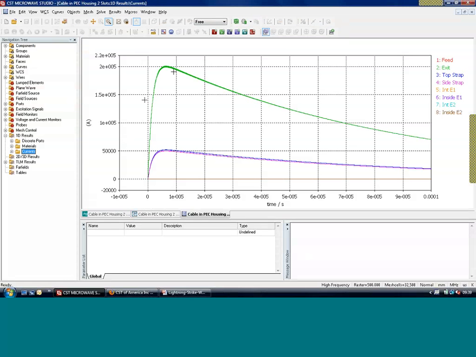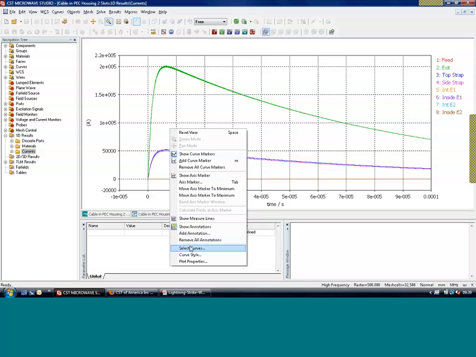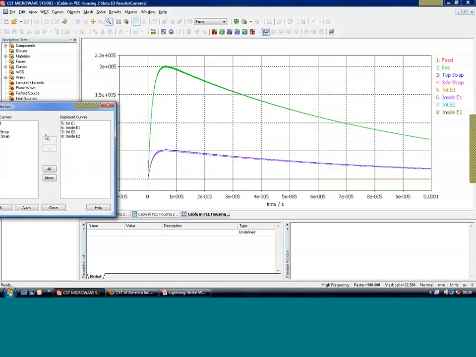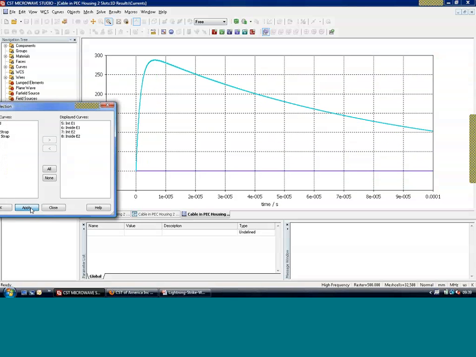So again, we can see here at the top, in green, and obviously the red one behind it, our feed and exit current, again around the 200,000 amps. And again, on our two return straps, again in the order of the 50,000 amps. The interesting thing now, of course, is to say, well, if we remove those currents and we look at the inner wires, do we get any coupling onto that inner wire? And from this plot here, we can see we do.